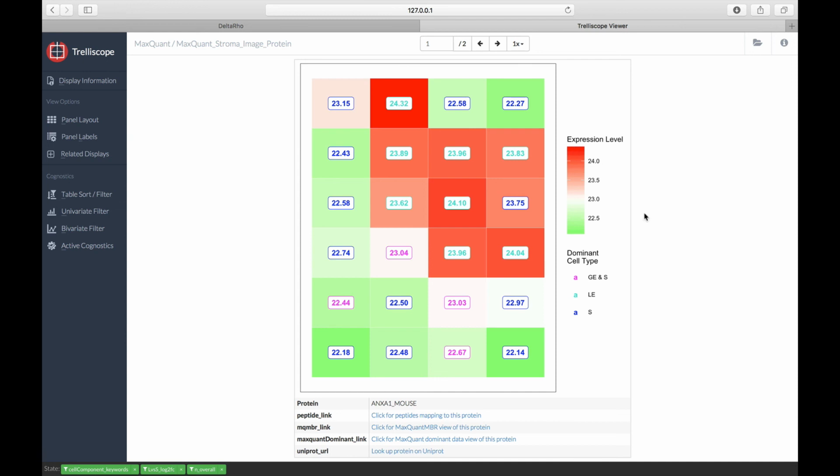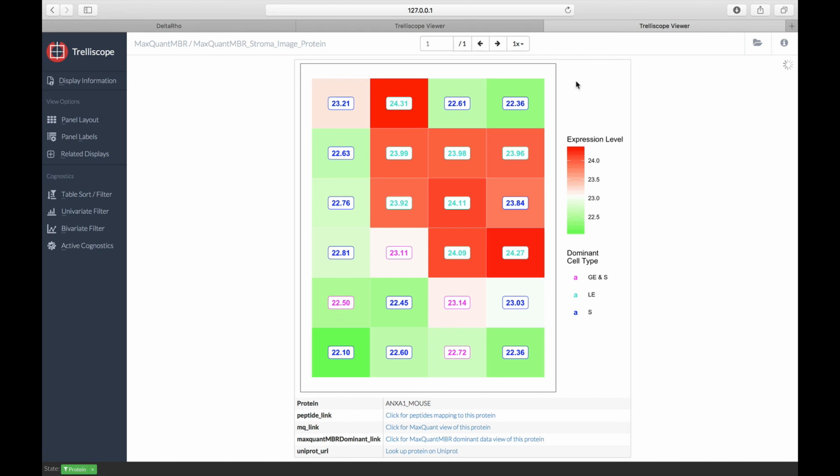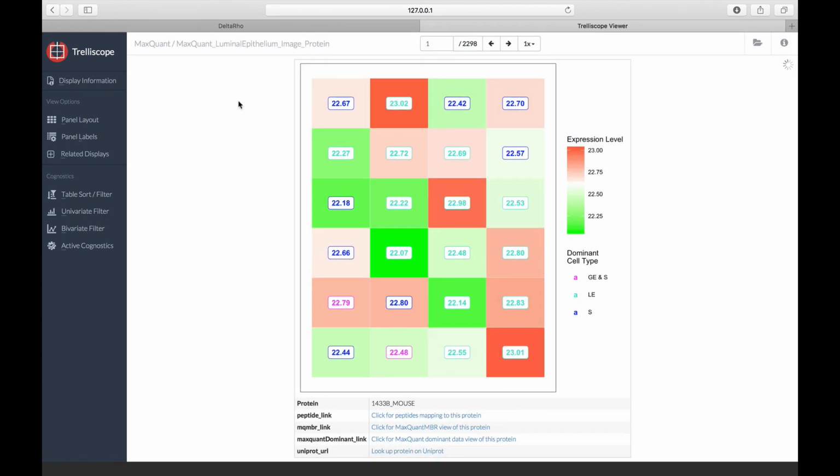Going back to that protein display, another option that we have is to look at the data from the MaxQuant match between runs for this protein, and clicking this link will take us there. Here we've demonstrated a subset of the capabilities of this tool for interactively exploring the data. To switch between data sets, click on the folder in the upper right-hand corner of the screen and select a different data set to explore. Now we're viewing the data from the luminal epithelium image, and we can start exploring from here.